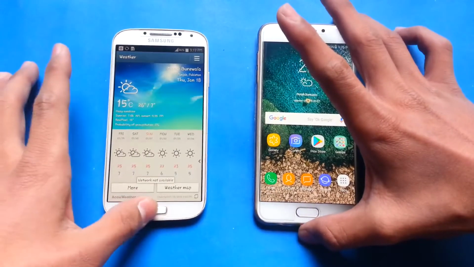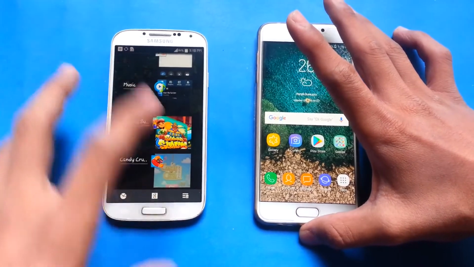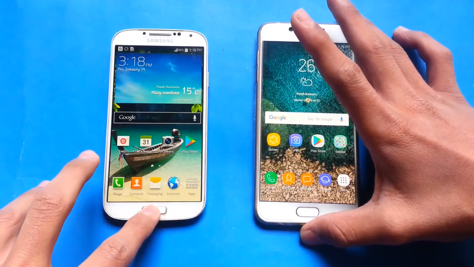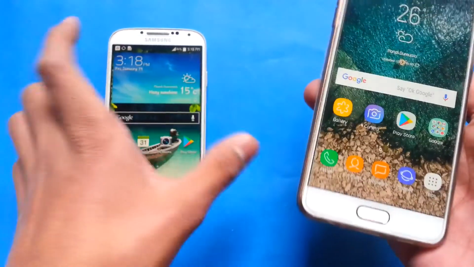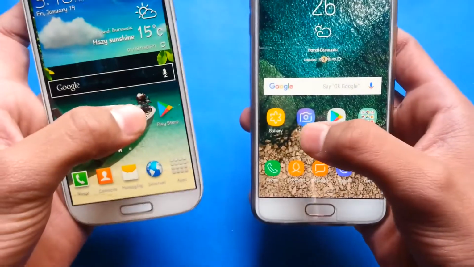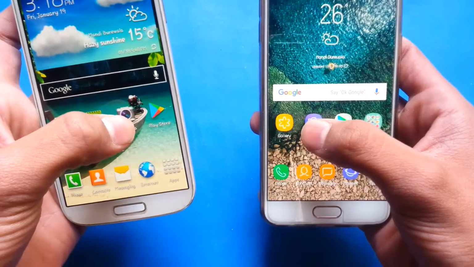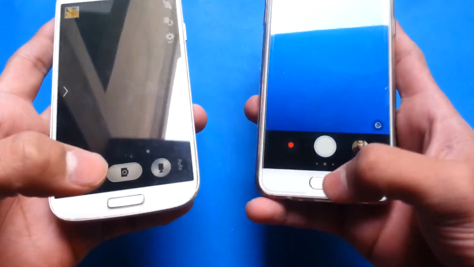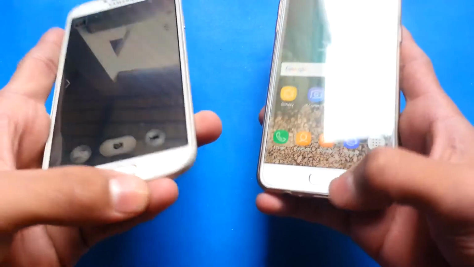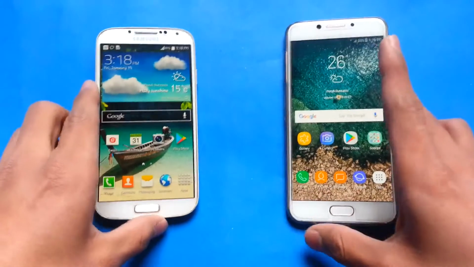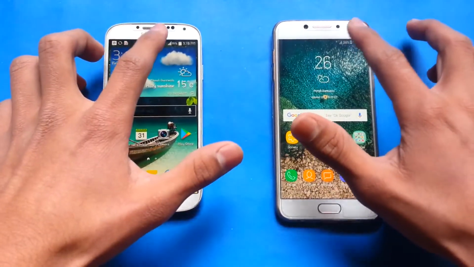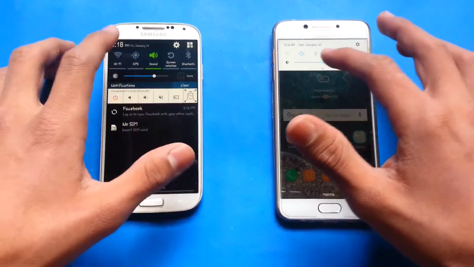Last, opening up the camera app. Three, two, one, go. And the C5 Pro is faster. So let's launch.